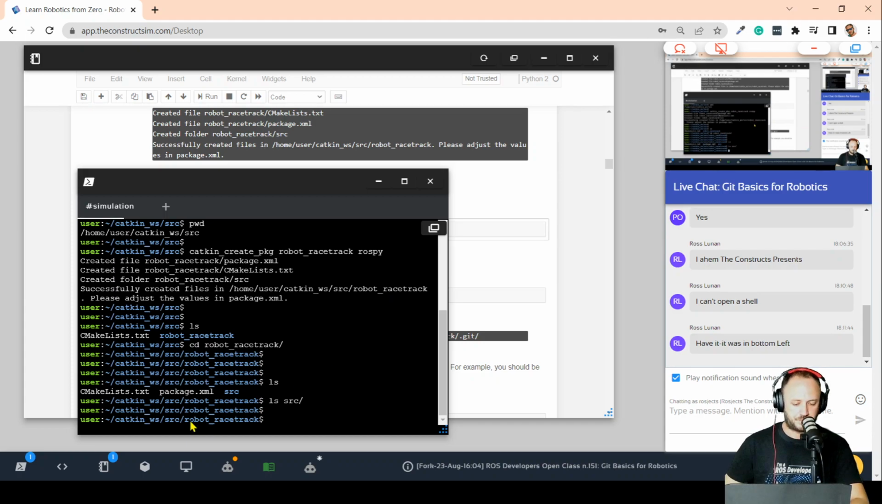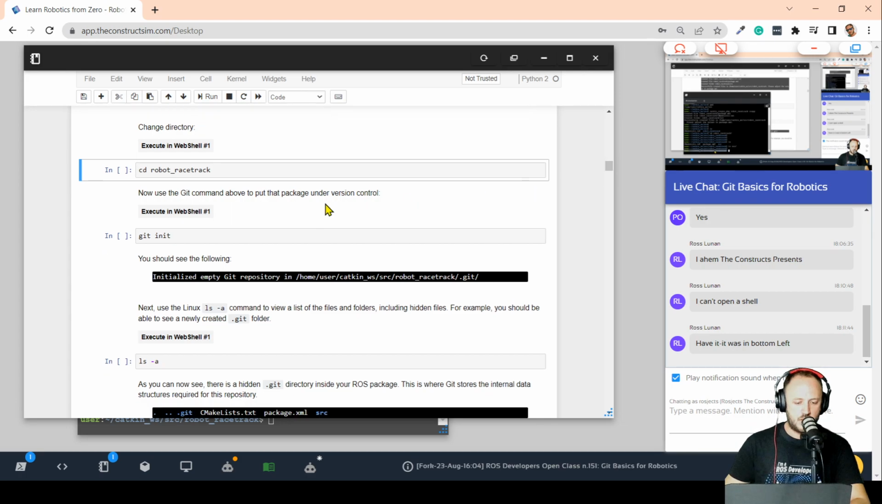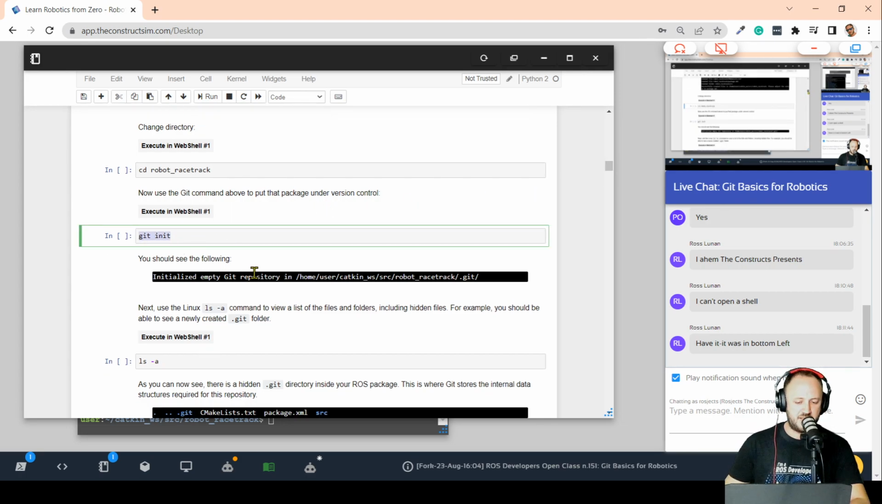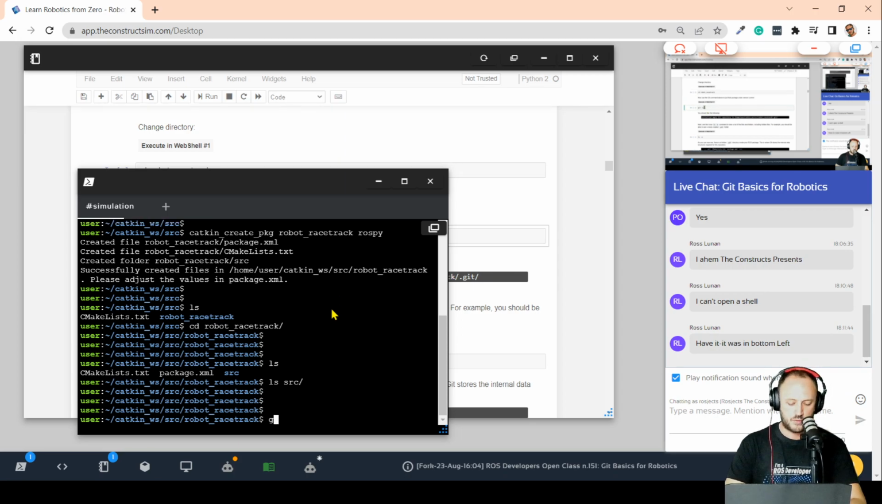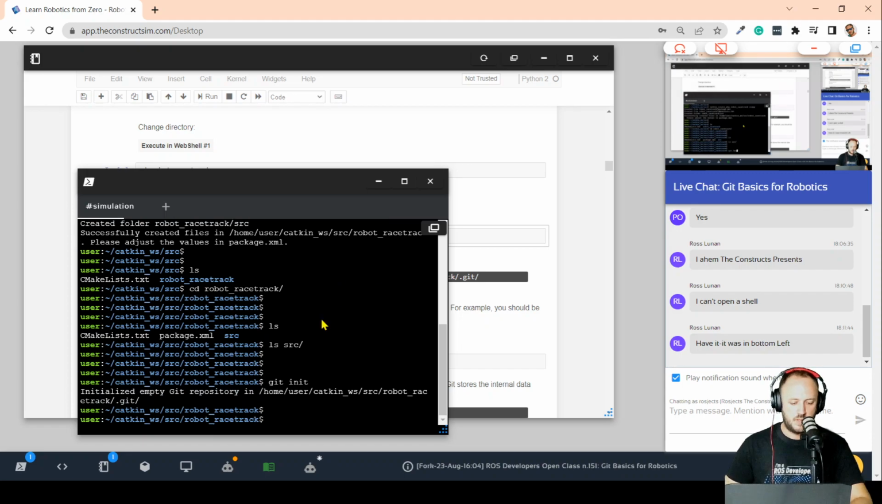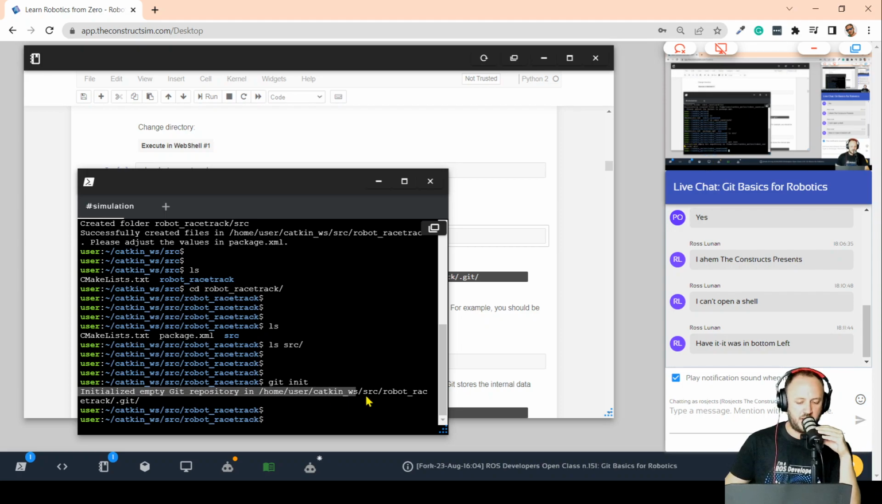Now that we are inside our package, we are going to initialize this as a Git repository. So we can run the command git init. I'm going to run it here, git init. There you go. And you should get a message like this one, which says initialized empty Git repository in home user catkin workspace src robot racetrack .git.